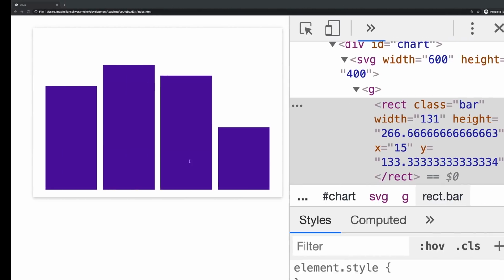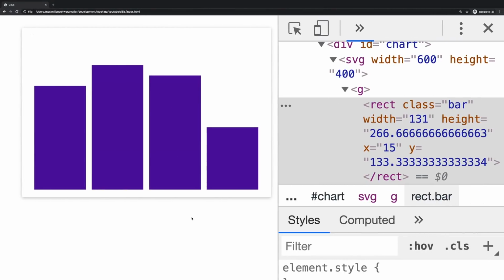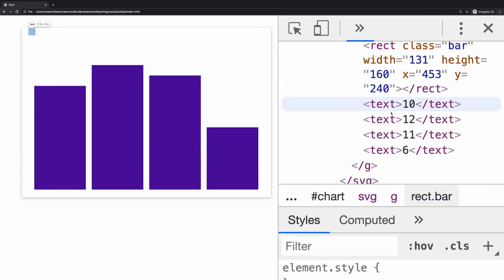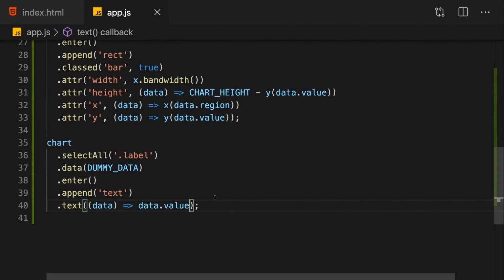Now if we save that and reload, we don't see the labels though. Now the labels are there. You can see them here, very small here at the top, but they're not visible because they sit in the top left corner. I mentioned that the coordinate system starts there, and we have to move them to the right positions therefore.